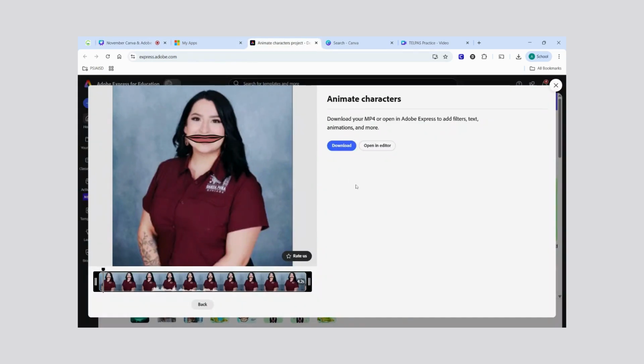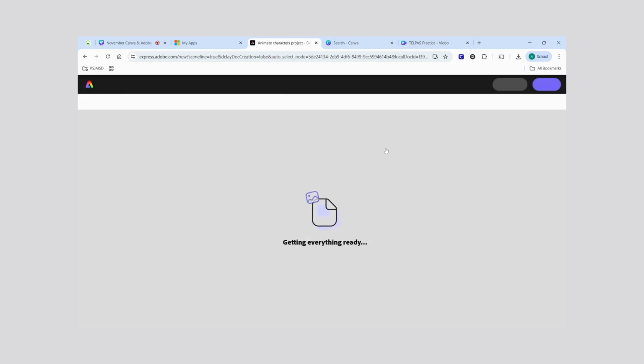Okay, so once it's done, it will give you those two options like I mentioned earlier. You can either download right away, but if you do that option, then it won't save to your Adobe projects. So I would suggest open in editor.